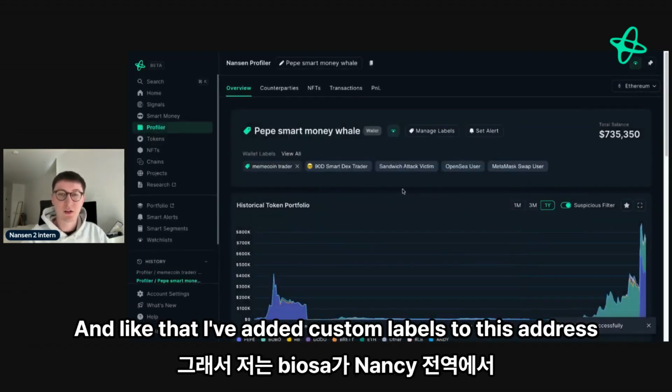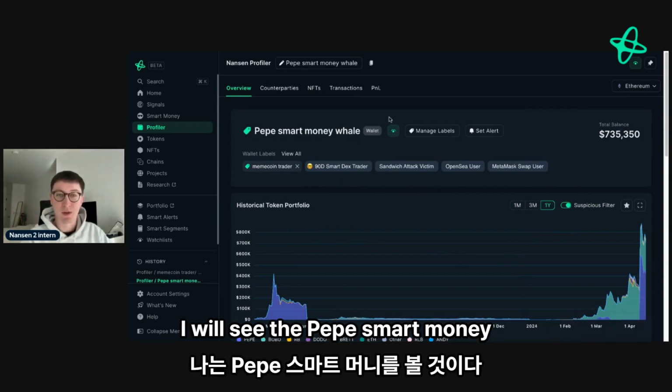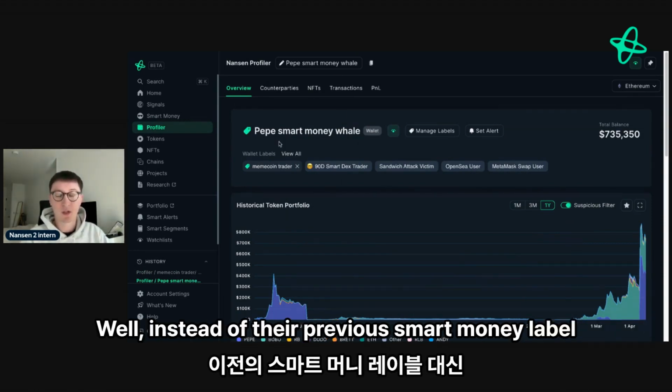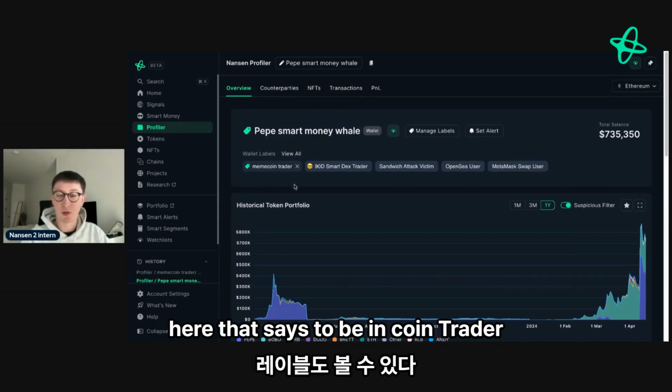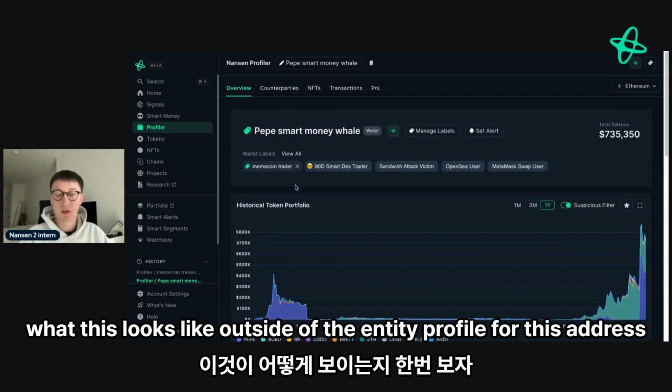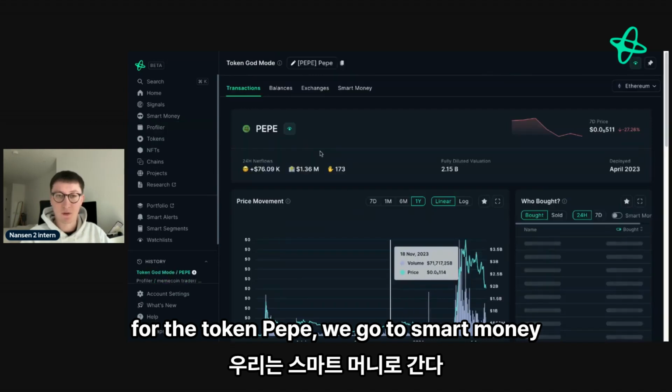And like that, I've added custom labels to this address, so I know if I ever see this address throughout Nansen, I'll see the Pepe Smart Money Whale instead of their previous Smart Money label. And I can also see the wallet label here that says meme coin trader. So let's see what this looks like outside of the entity profiler for this address. As we know, they're a top trader balance holder for the token Pepe.